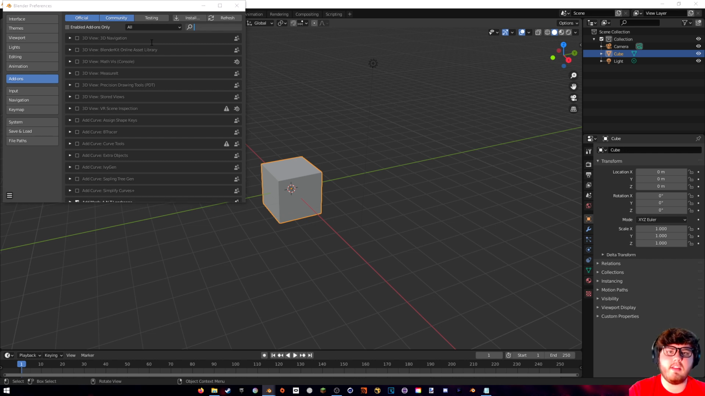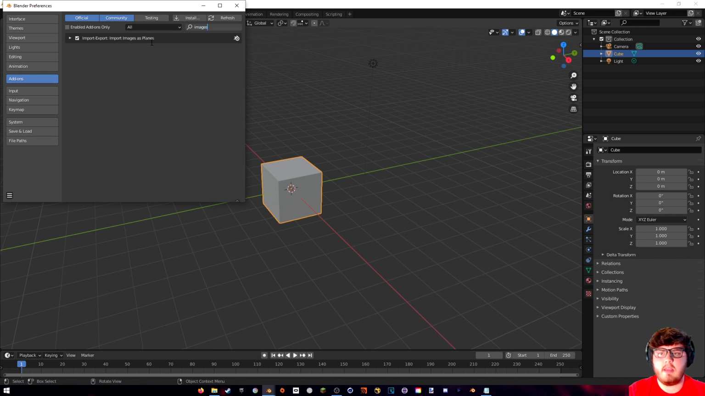The other one that I use constantly is importing images as planes. If you just type in images, it should pop up here. This one is nice if you need some reference images inside your 3D viewport, or if you just want to import some movie clips inside the 3D viewport. It's just really easy to do that.